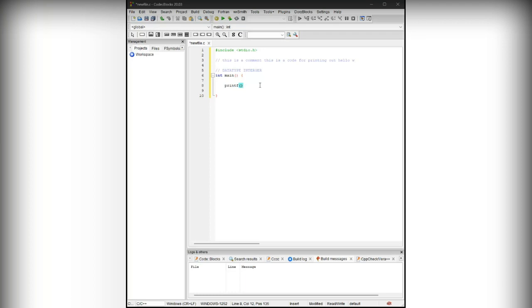I told you that the main function is the function that houses all other functions, and printf is another function. You know it's a function because it also has brackets. That's how you know it's a function. Now, this particular function, printf, does not take an empty argument. You can actually pass things inside.